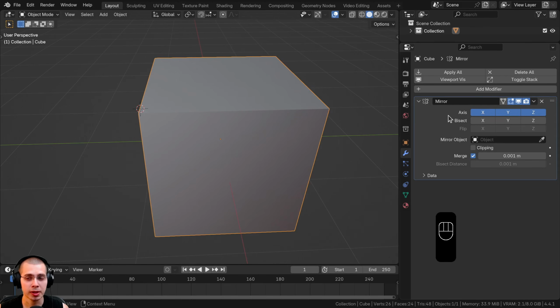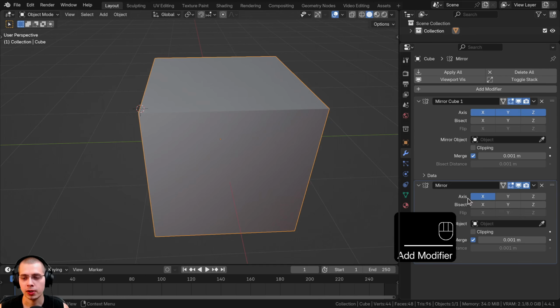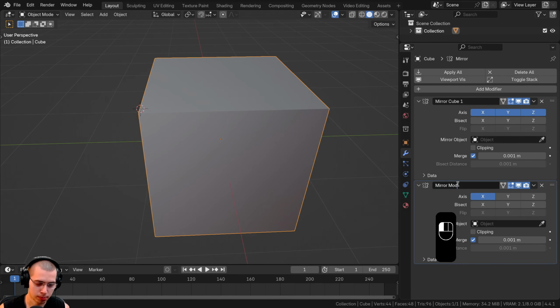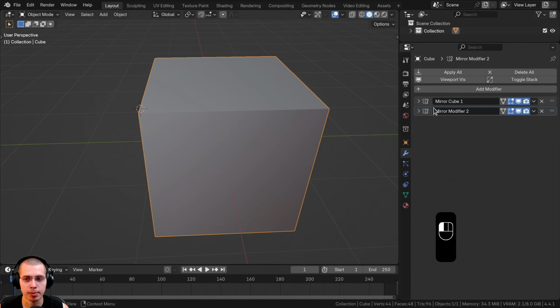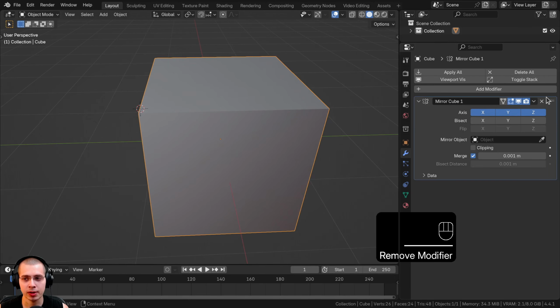Another thing you can do is rename the modifiers in case you have lots of modifiers. If I click on the modifier, I could type in modifier cube 1, and then this way if I click on add modifier and search for another mirror modifier, you can see now we have another one underneath this one. And this one I could call mirror modifier 2. Also, if you have a huge modifier stack with lots of modifiers, you can click on the arrows here just to minimize it, and that way it looks more clean and neat because you can't see all the settings. You can also click on the X here if you want to delete a modifier.